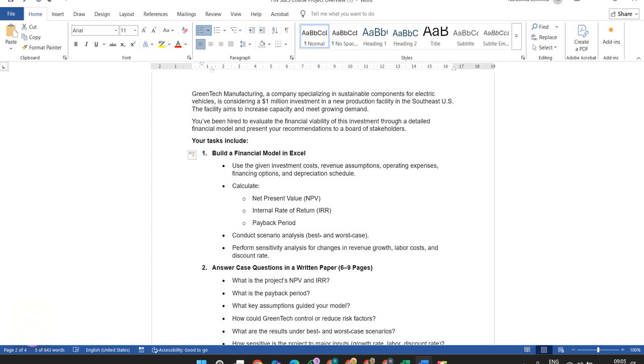Say, for example, if I invested 1 crore in a manufacturing facility, from today, after how many years or how many days will I get my investment back? That is called the payback period.